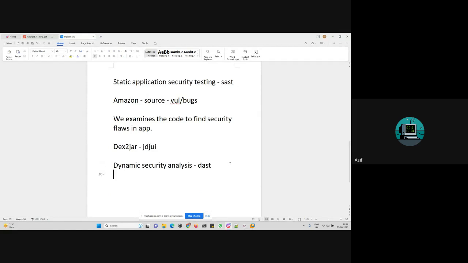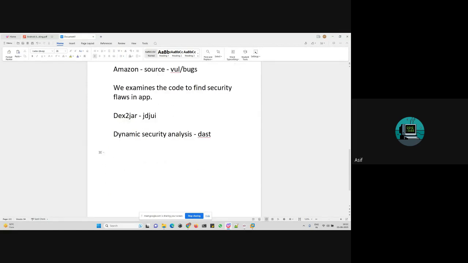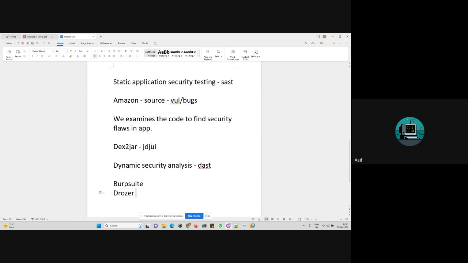Now in dynamic, we basically find the vulnerabilities which appear during the runtime of the application. For example, we are running the application in Genymotion. Any vulnerability that we find at that time is known as dynamic security analysis. For example, in dynamic, we use Burp Suite. Burp Suite is one of the tools that we use for dynamic testing. And the next one is Drozer. We'll be seeing the practical also. So in static, we have the source code, which we could analyze with the help of Dex2Jar or JD-GUI. Then in dynamic security analysis, we simply use Burp Suite or Drozer.